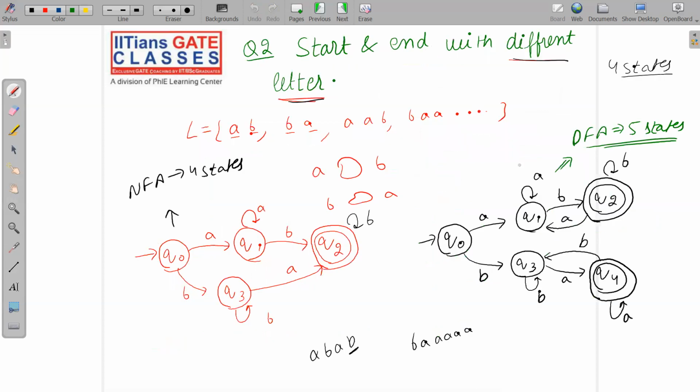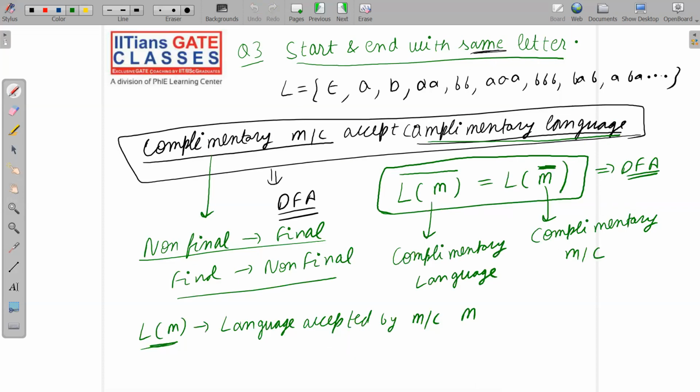So now what you have to do is just copy paste this DFA and make final as non-final, and non-final as final. You will get the DFA for this language, for same letter. Okay, so let me do it.